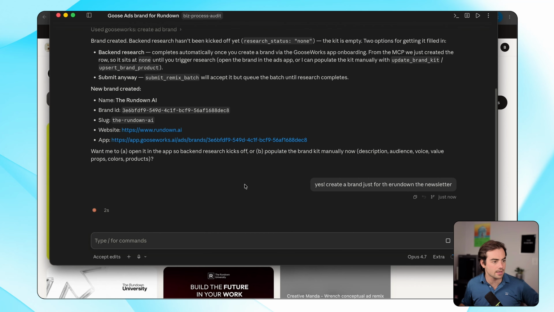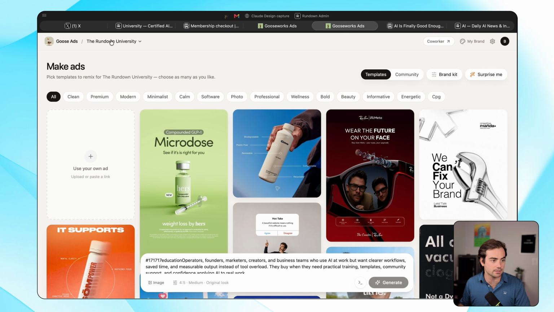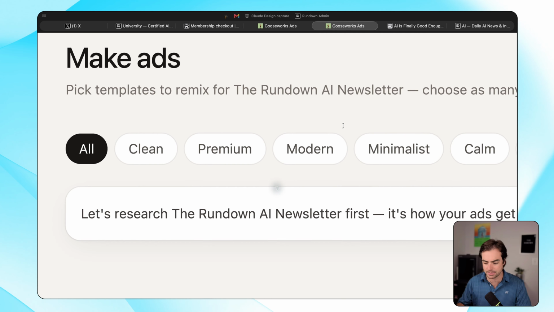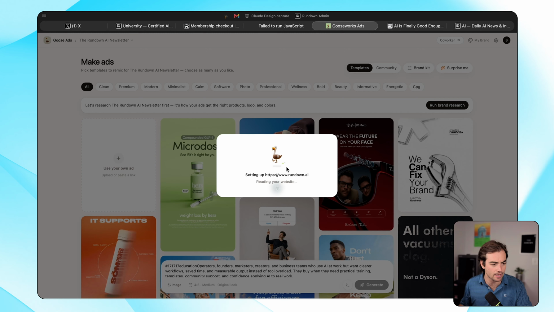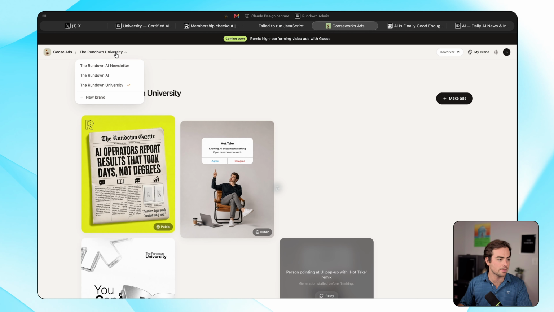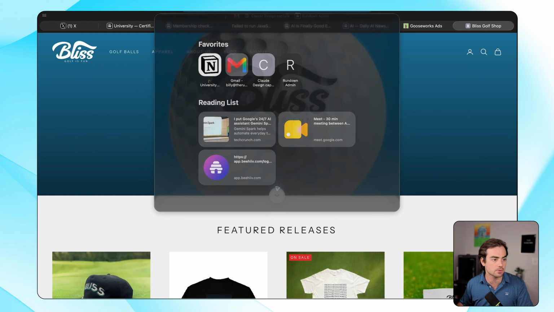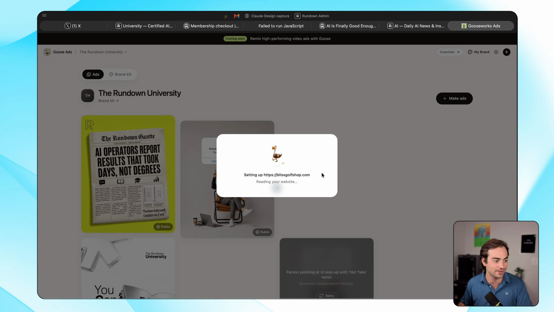Okay, I said yes, it's gonna open it in a browser. Oh no, actually it did it using the terminal, sweet. Now if you go back to this make.gooseworks.ai, you should see a new brand in the dropdown. And I'm gonna try creating this brand manually just to show you guys what it does. Okay, so I'm gonna have to pick a different brand because it thinks the Rundown newsletter is the same as the Rundown University. So we're gonna go with my demo Shopify Bliss Golf Shop that we always use in guides.